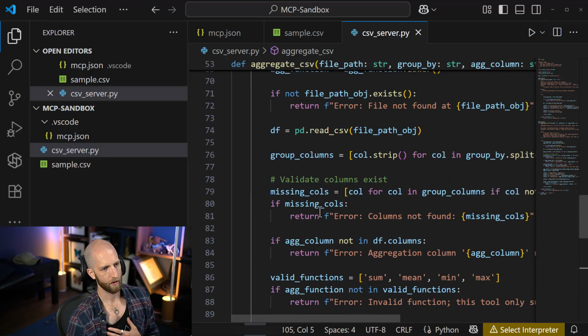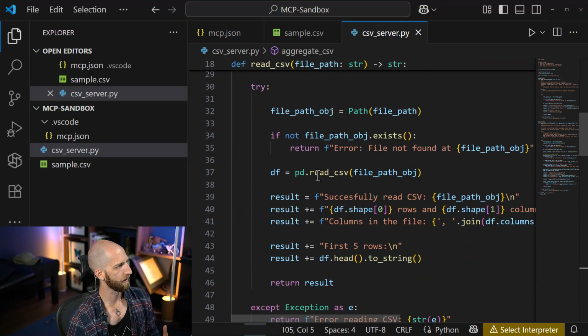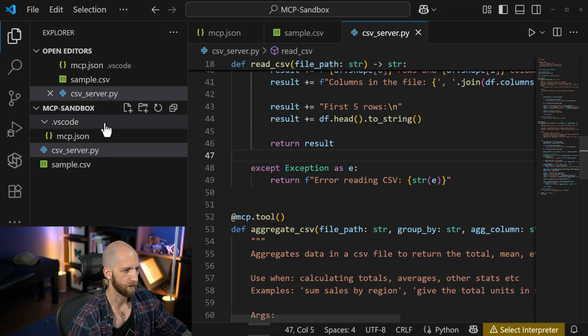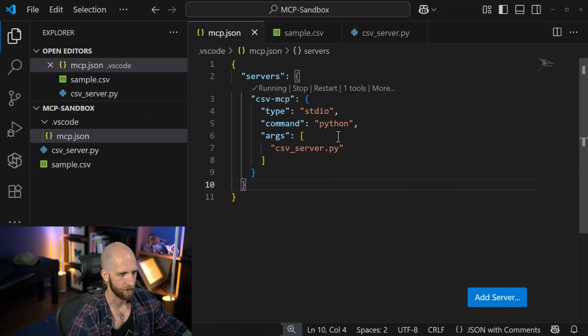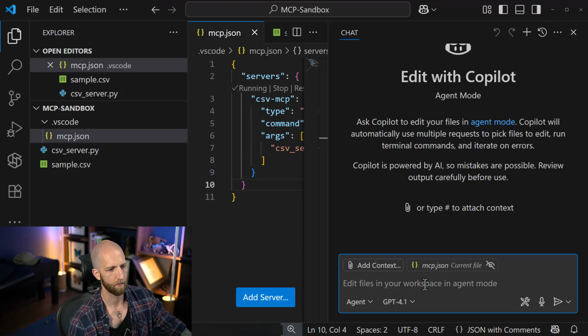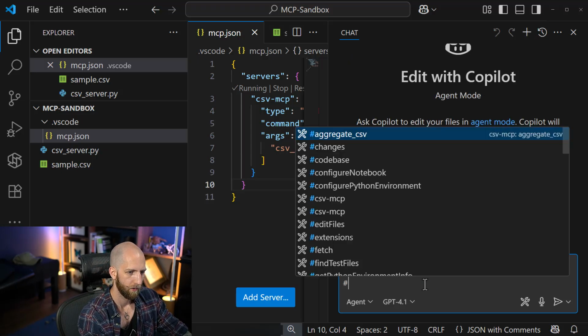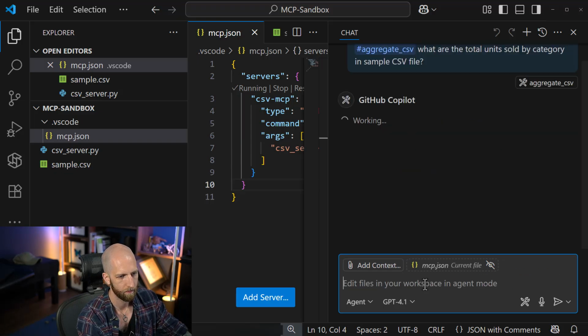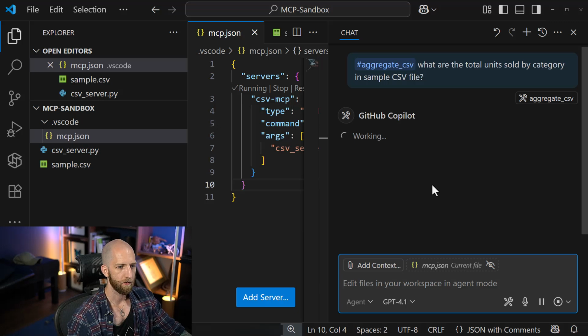So how this is going to work is we're going to be able to read the CSV file, and then we'll be able to aggregate it once we see the contents. So let's go to our server, and we're going to start the server. If we have done it properly, it will register the tool. And then we can test it with a new chat, and we can say, with our aggregate function, calculate, so what are the total units sold by category in sample CSV file. So now let's see if it works.